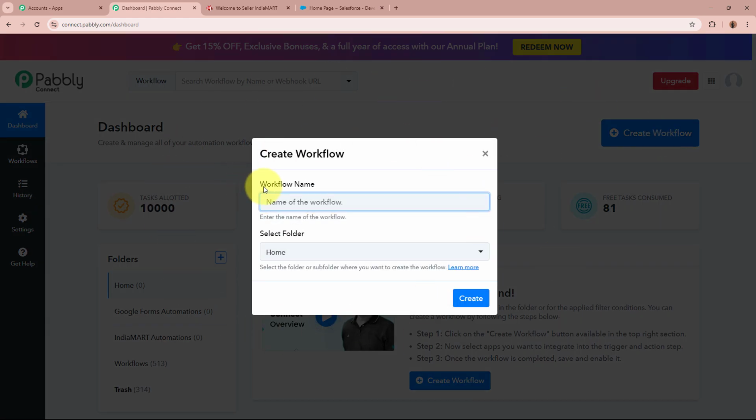A dialog box is then going to appear in front of you, which is asking for the workflow name and for us to select a folder. So for the name of my workflow, I'm going to give it as Add Healthcare and Medical Equipment IndiaMART Leads Inquiries to Salesforce. So this is the name that I want to give to my workflow. After that, it is asking for me to select the folder.